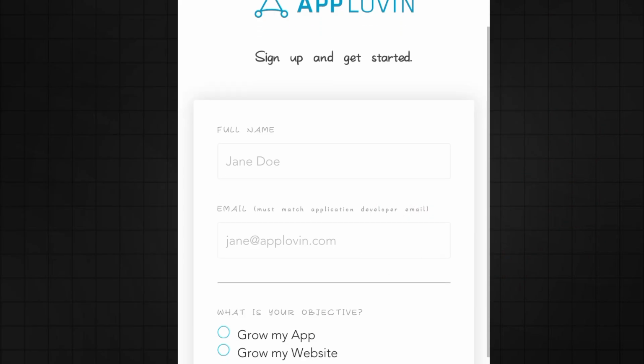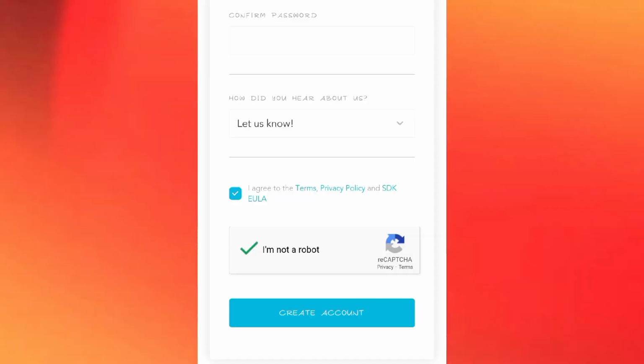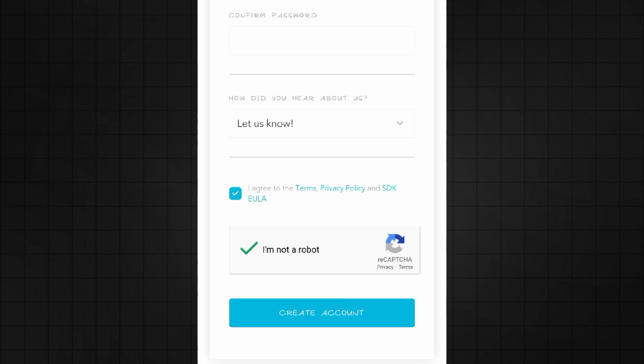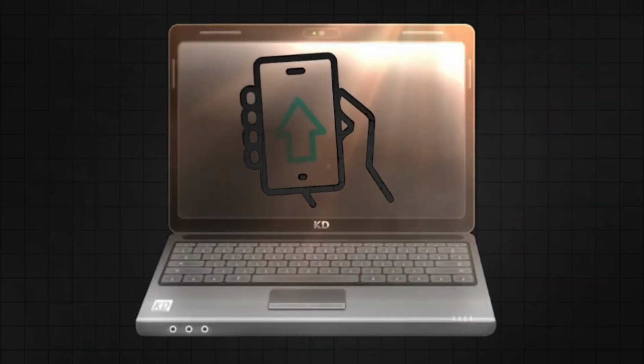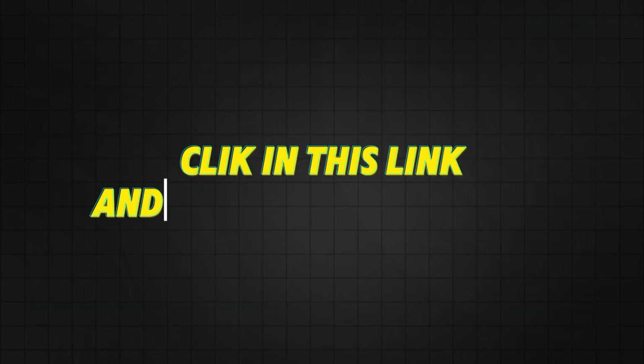Now we will show step by step how to create an approved Applovin account. Step 1. Sign up. 1. Visit the official website of Applovin. 2. Click on the sign up button and provide your email, password, and required information. Step 2. Email verification. 1. You will receive a verification link in your email. 2. Click on the link to activate your account.